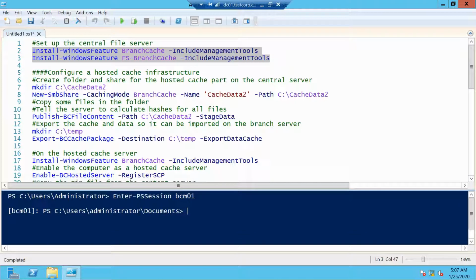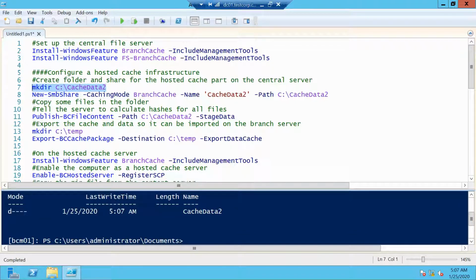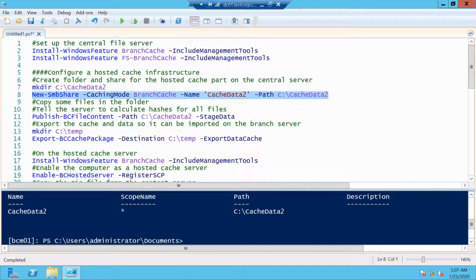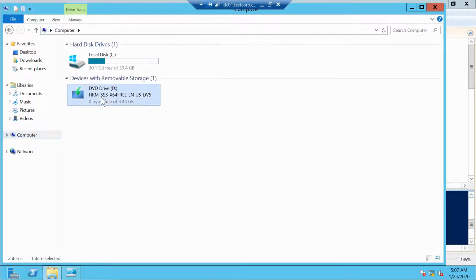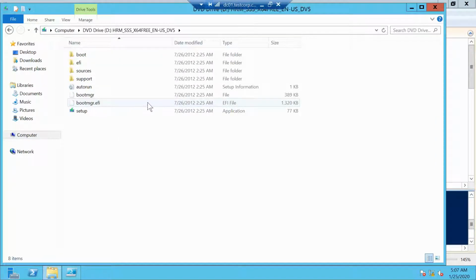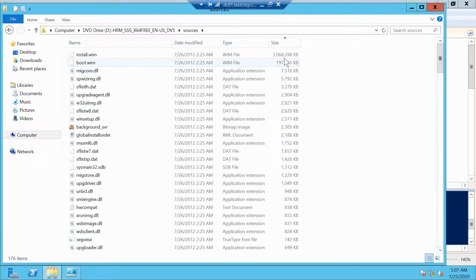BCM01. And let's create a new folder. Let's share the folder and again enable it for BranchCache. Excellent. And now again let's copy some files in the new folder. Okay, what files should we copy? I think also in sources we can go again.